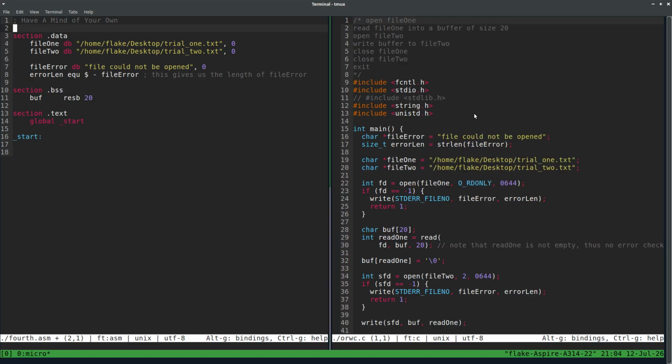Okay, so the same setup. We have file1, file2, the path to file1, file2 here, and we also have the cases where when we try to open the file and there's an error, we have file could not be opened and the length of the error. So the same thing, file could not be opened and the length of the error. Always remember to add the 0 after the null terminator, which represents 0.